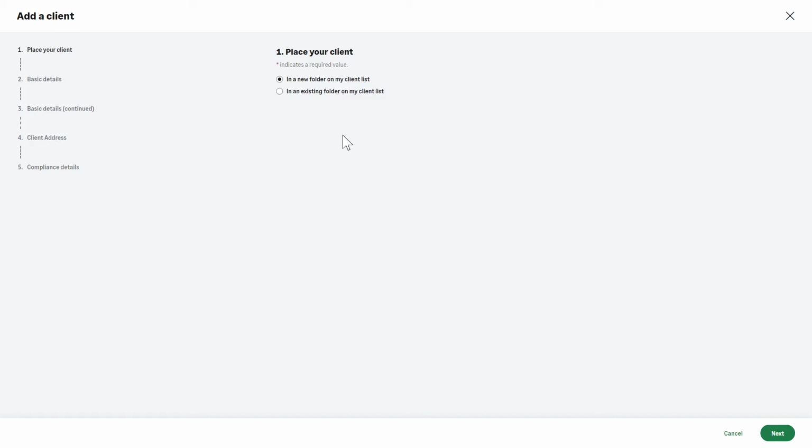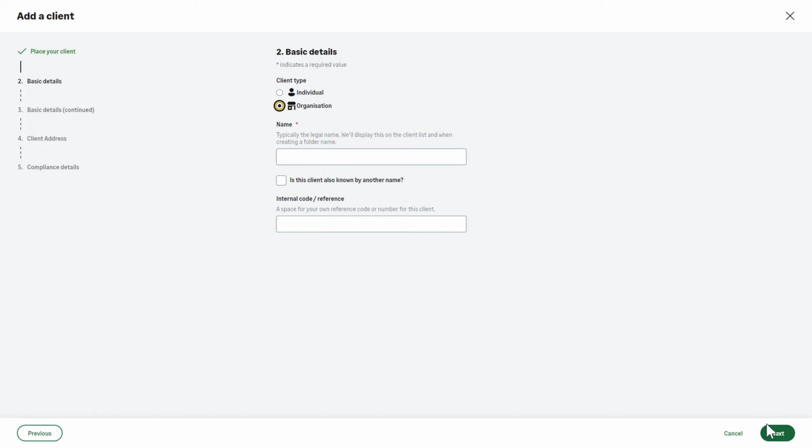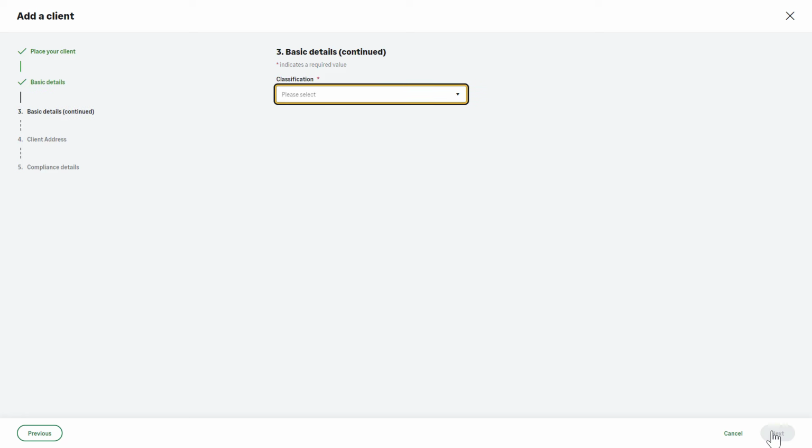Then select the client type, individual or organisation. First, I'm going to add an organisation, and in this example, I will use the name Tea House. That will create a new folder in your client list. If the client is also known by another name, select the checkbox and enter the name. Next, add an internal reference code for the client and click Next.